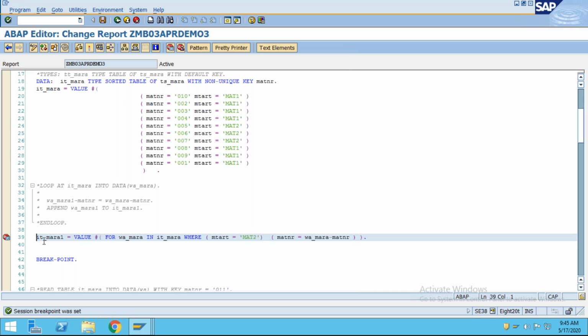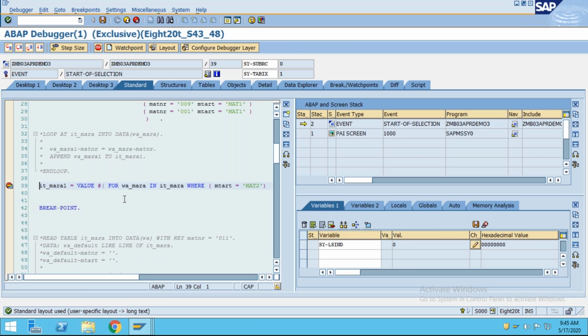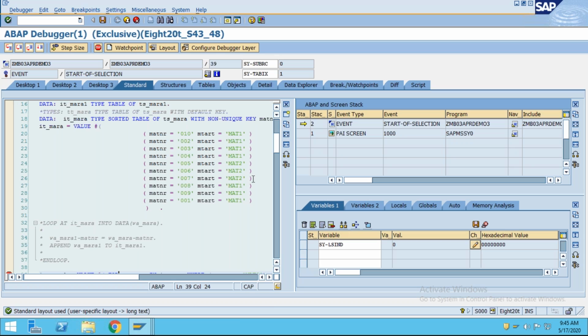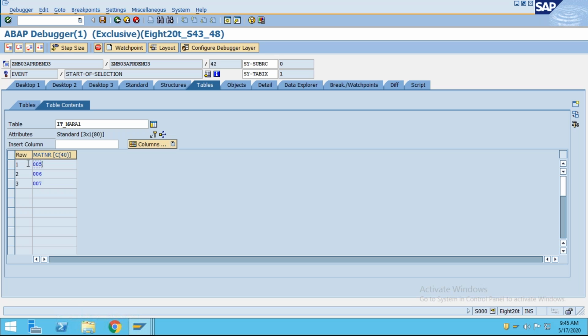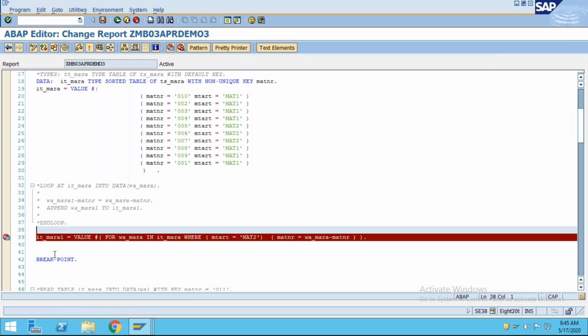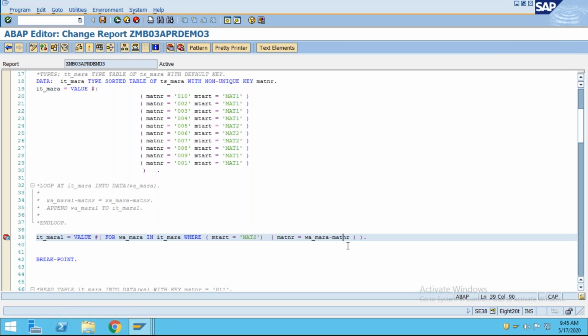Press F8, and here you will get only how many? It's 3 only, right? So you will get only material numbers 5, 6 and 7, correct? Now press F6 and it_mara, and you can see that you got only 3, 5, 6 and 7. So like that you can do this with the help of a VALUE operator. We can use this FOR operator inside a VALUE operator as well.